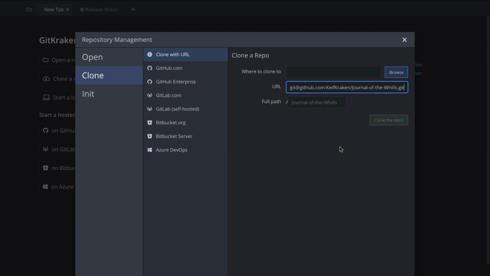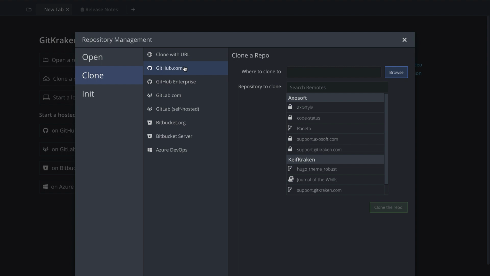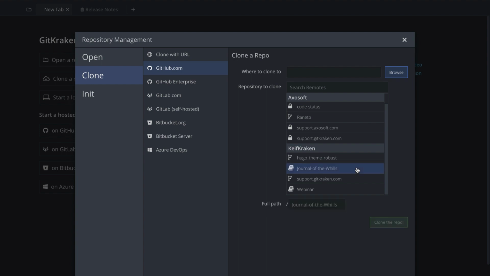So I'm not going to complete this operation just because there is a more convenient way of doing this since I've set up the integration with GitHub. So I just click the github.com tab, and I am presented with all the repositories that I have access to on GitHub, right? So this is the organization that I belong to. I have access to some repos there. And these are some other repos that I have under my GitKraken account. And the one that I'll be using for today's example is Journal of the Wills, which should be a familiar and hopefully fun example for you to follow along.